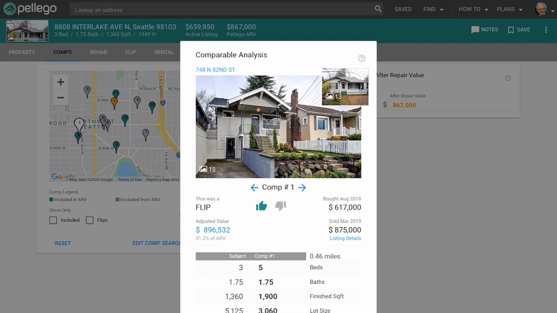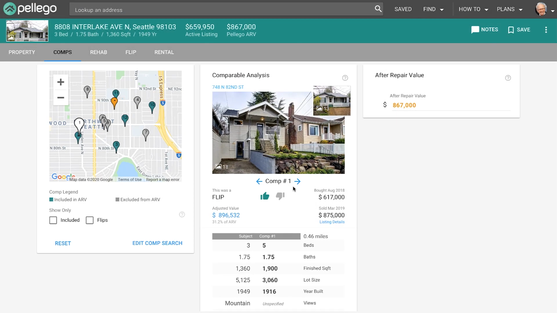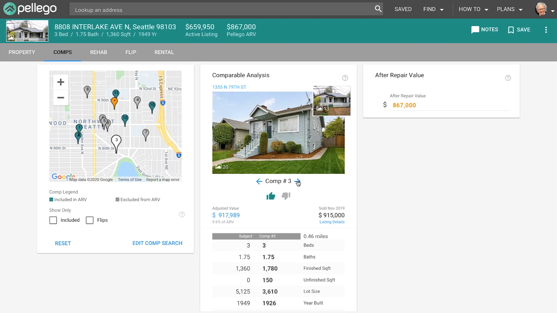We can navigate through these comps by clicking on the map or by using these arrows over here. If we see a comp that we don't like, we can click thumbs down to keep it out of our list. Or if we find a comp that we do like that's not included, we can click thumbs up to add it back to the list.